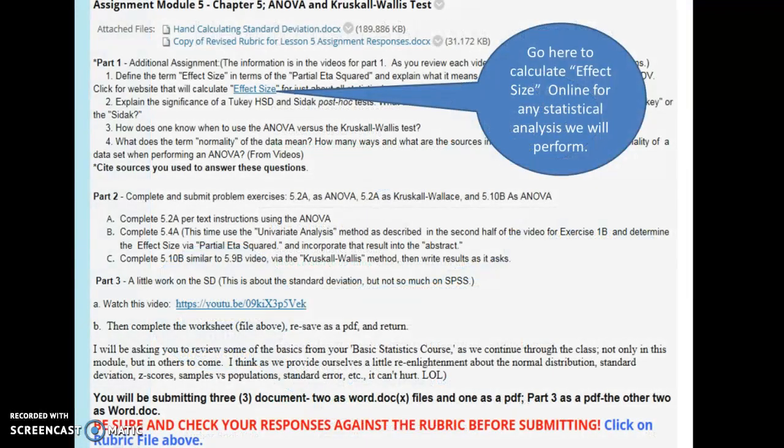You should open up a sheet. That's the video, but there'll be a file in the homework, and up here it is, hand calculated standard deviation. Open that up first and then watch the video. Then you'll know what you're looking for.